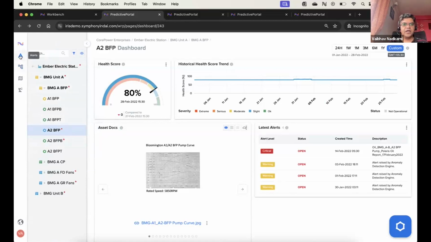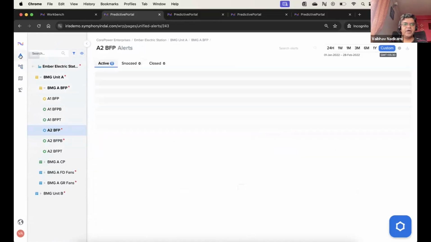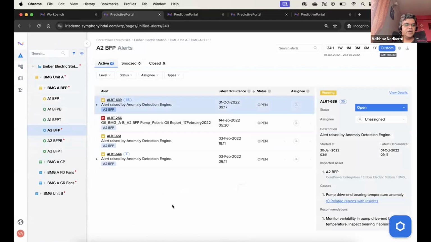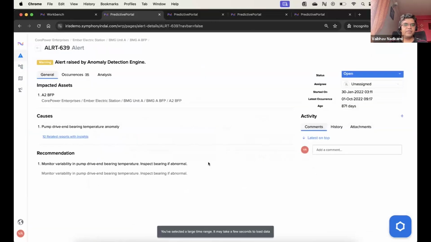Now, another important aspect of our predictive asset intelligence application is its ability to receive alerts and alarms when there is an impending issue to be mitigated. For example, here we see an alert or an anomaly is detected on this boiler feed pump, and you can go into the details of this from here.